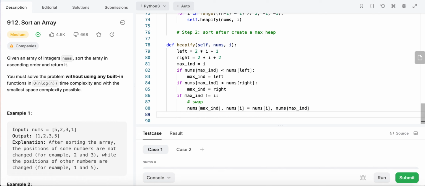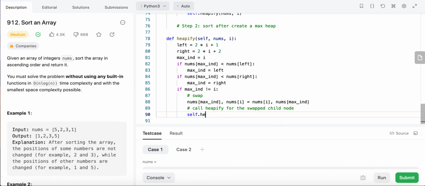So after the swap, call Heapify for the swapped child node. In that case, we call self.heapify for these nums, and then for the swapped child node. So the node becomes the max index, because that's the index representing the swapped child node.